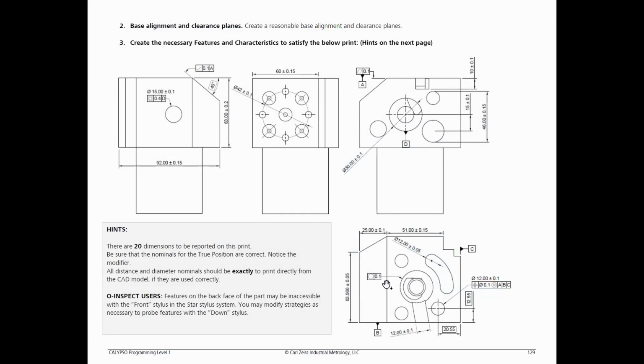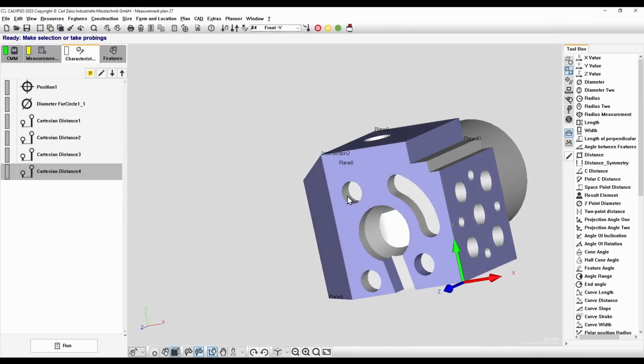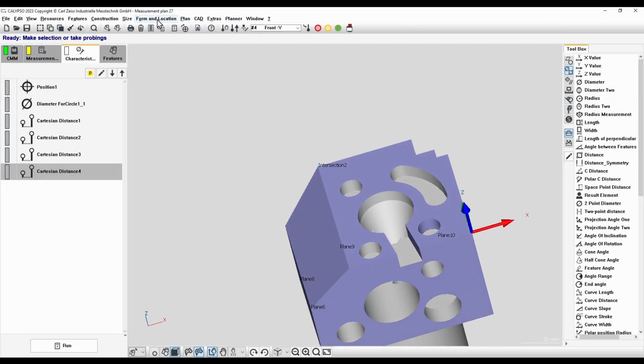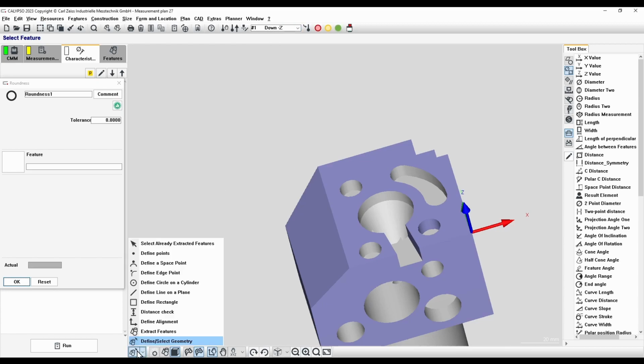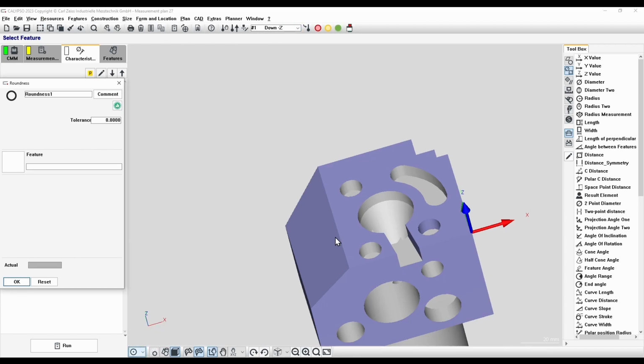Next is the roundness of the large counterbore on top. We can go ahead and drop in a roundness, open this up, and using our down probe, we can extract a circle on top. Tolerance is 0.1.